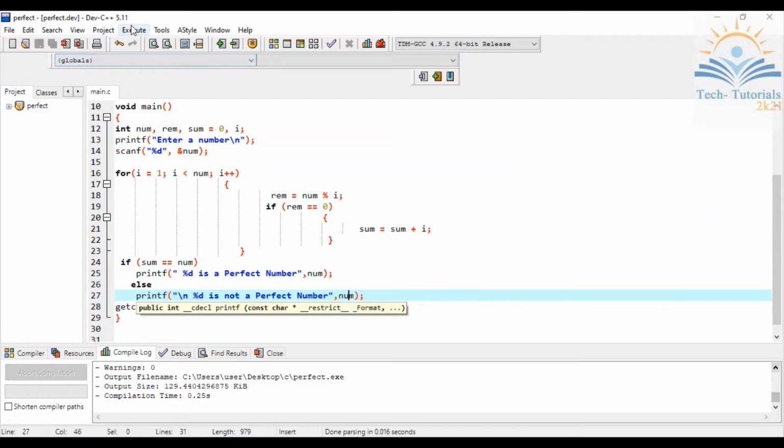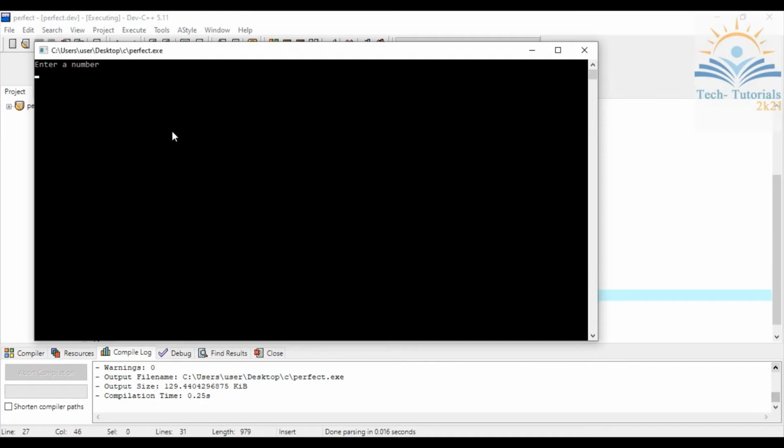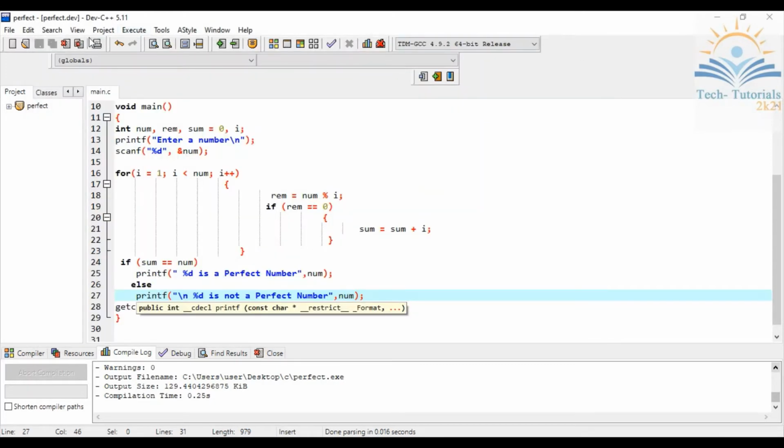Now I'll show you the executable part. I just compile and run this program. It will ask me for a number. I will give 6 here. Now we can see that 6 is a perfect number. I will show you another example also.